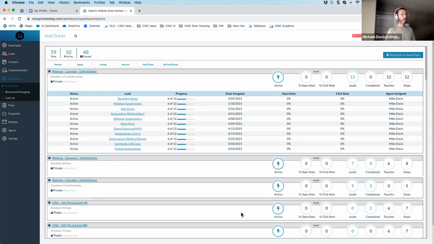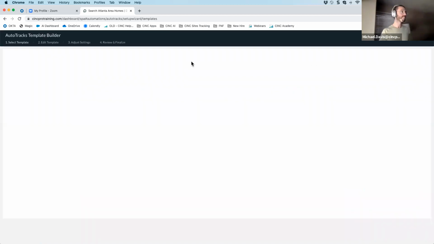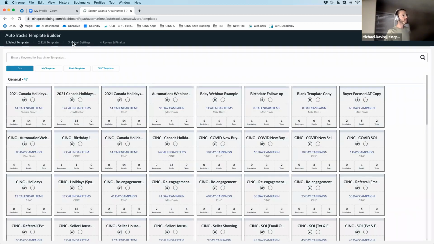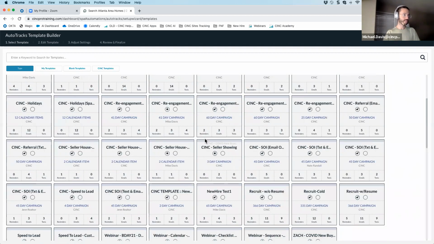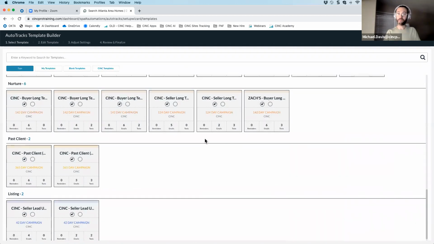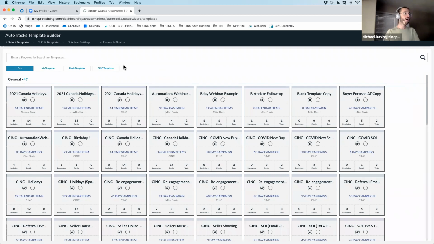All right, so that's the auto track dashboard here, but the big thing that you need to know and want to know is, how do I build one of these and how do I automate it? So let's go ahead and click on Start Edit Auto Track, and this is going to drop you into our Auto Track template builder. All right, and so you can see there's just 4 steps to getting an auto track created. And you can see, especially looking at one of our test sites, how quickly this template section can kind of get overwhelming and trying to find what you're looking for.